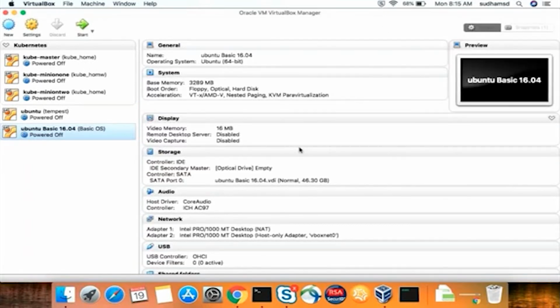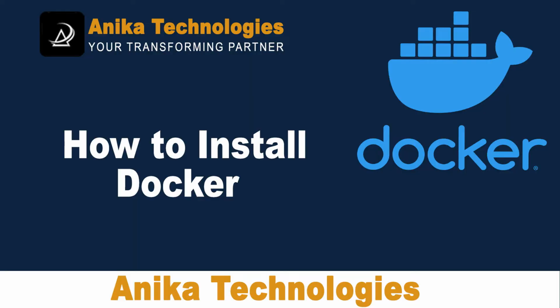You people are aware of this particular tool, Oracle VirtualBox. Yes. Okay, that's fine. So you know how to configure networking and everything, right? So that's fine.